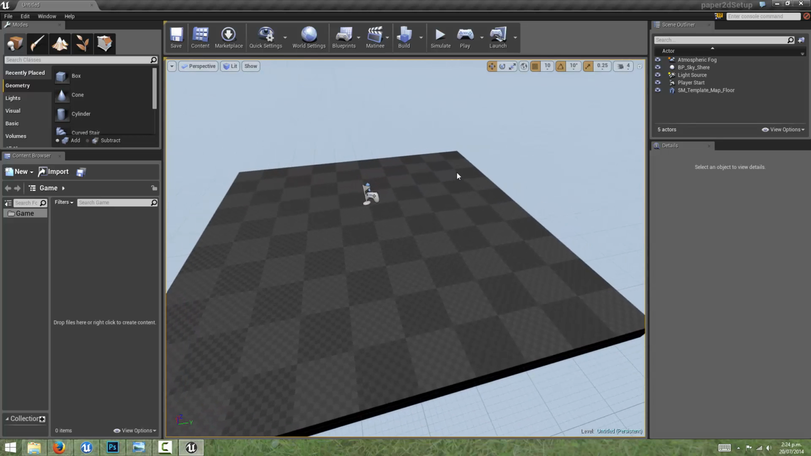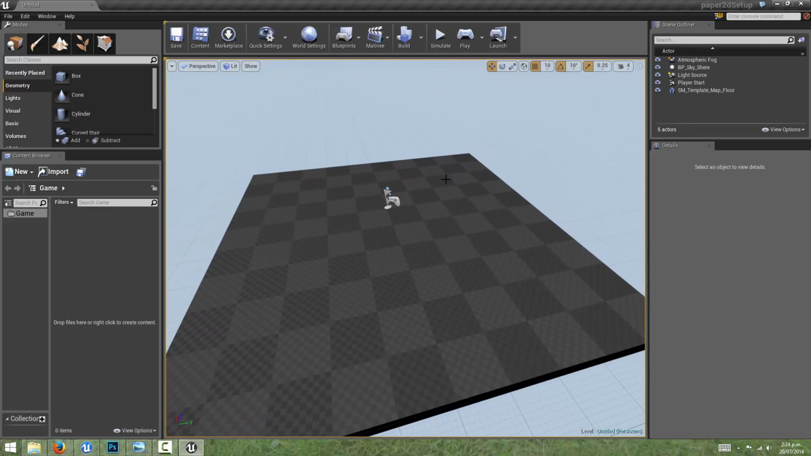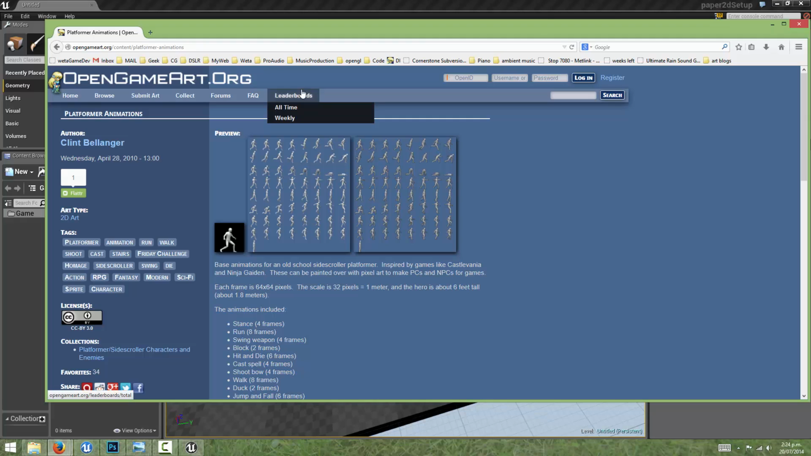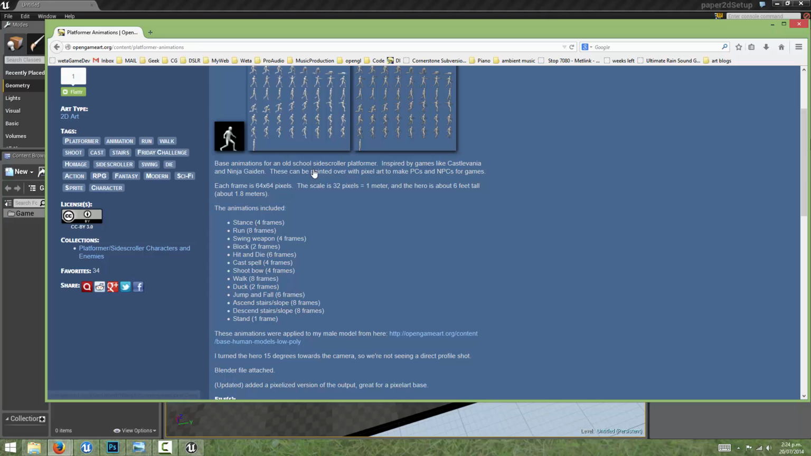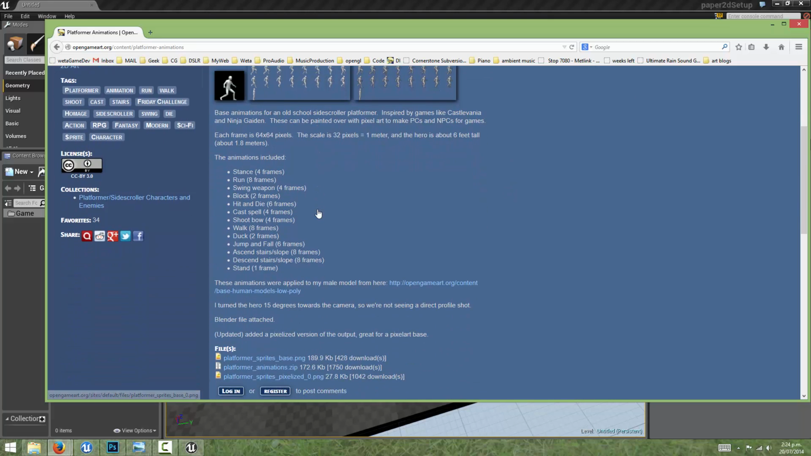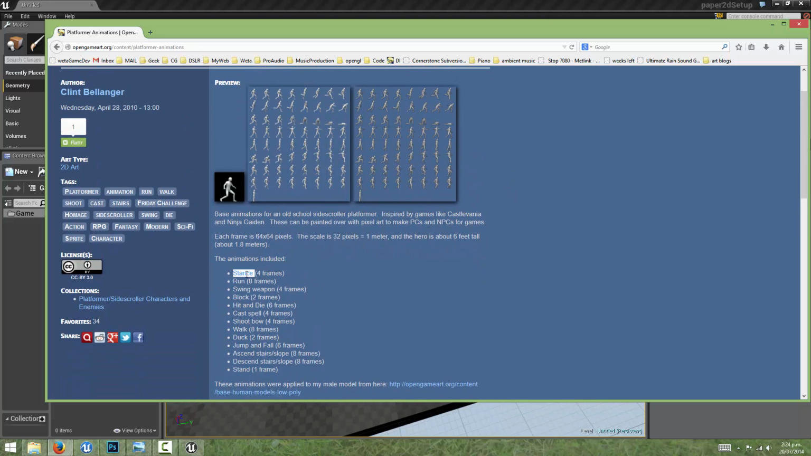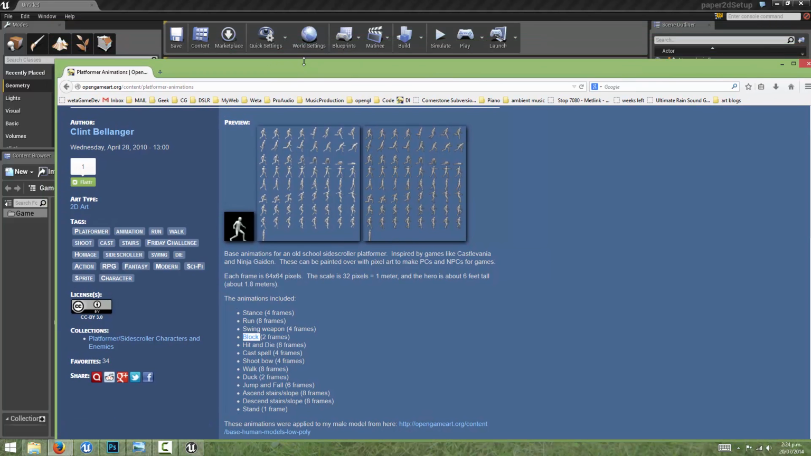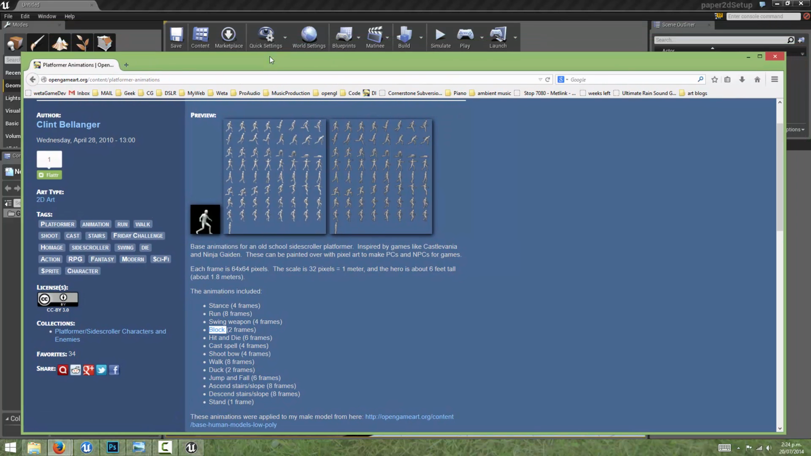So what we'll want to do is get some content that we can import into our level, into our game. So I have gone to opengameart.org and I have found this sprite sheet from Clint Bellinger, and it's a pretty basic sprite sheet with some animations in there. It's got a run, it's got a stance, block. I'm just going to use a couple of these, but it's got a few more in there if you wanted to go and use it as a test sprite sheet.